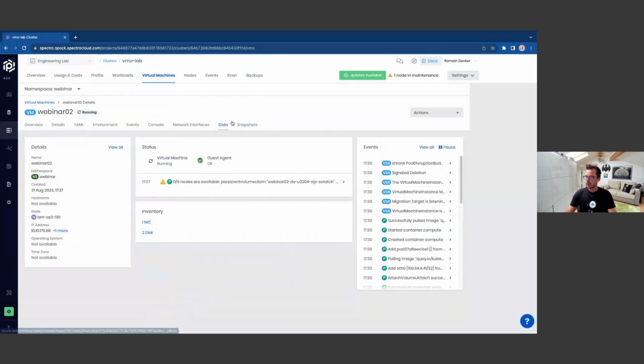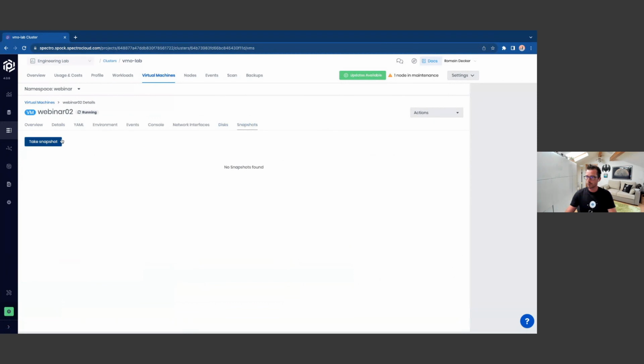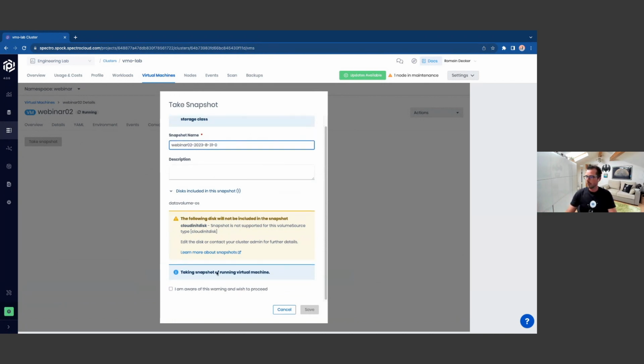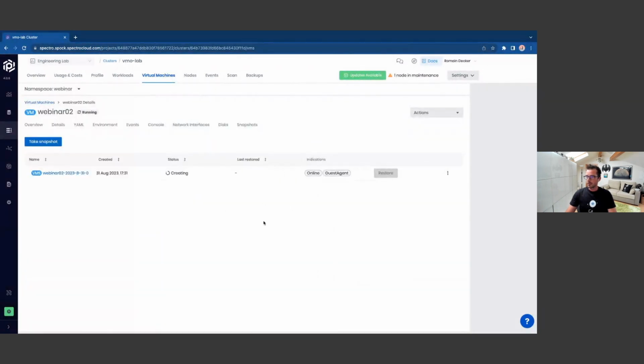Finally, I can also add show snapshots. So I can take a snapshot of the disks while the VM is running, or if the VM is powered off. I'm aware of the warning. And I can take a snapshot, and the snapshot is just a point in time that you can come back to again while you're working. It's useful.